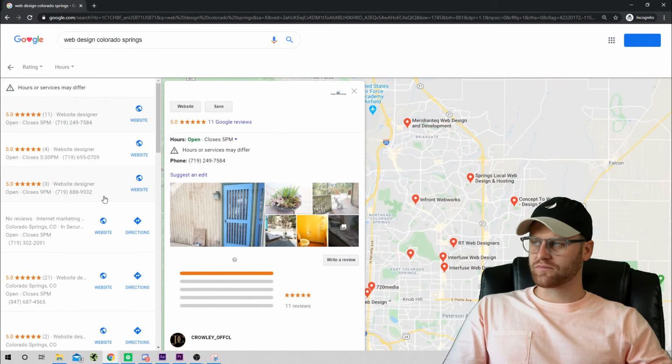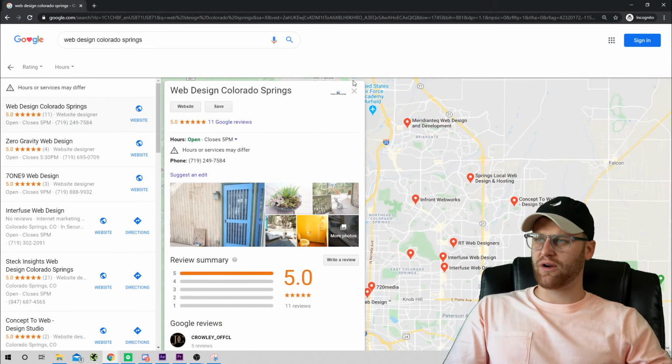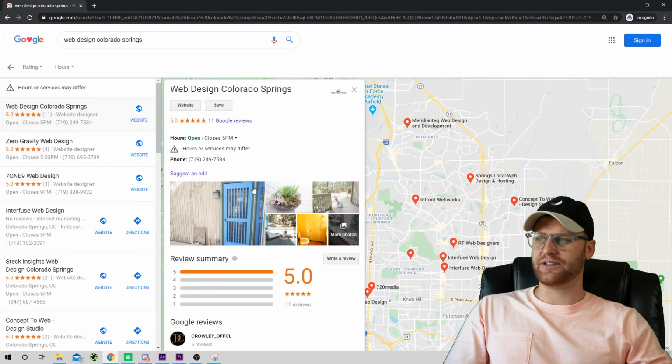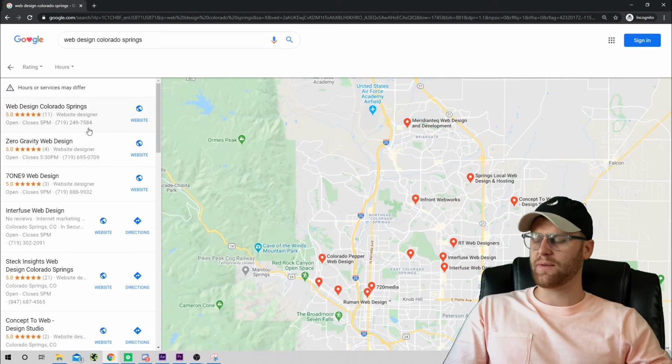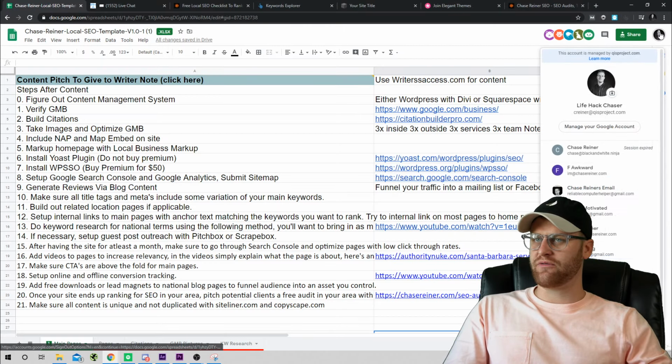So another thing that you want to think about when you're verifying your GMB is, what do you want to set the category as? Because the way I set the category is I will actually just choose what everybody else is ranking for. So if I'm trying to rank for web design and everybody who's ranking for web design has the category website designer, that's what I'm going to choose. Now, let me show you how you verify a GMB.